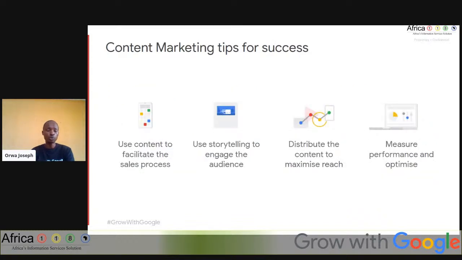Great. So let's give you some content tips for success. Use content to facilitate the sales process. Let people understand why they should buy before you even tell them to buy. Let them read and understand, okay, when I buy this, I'll benefit this. Then use storytelling to engage your audience. Do you know storytelling? Tell them about the journey of a product.